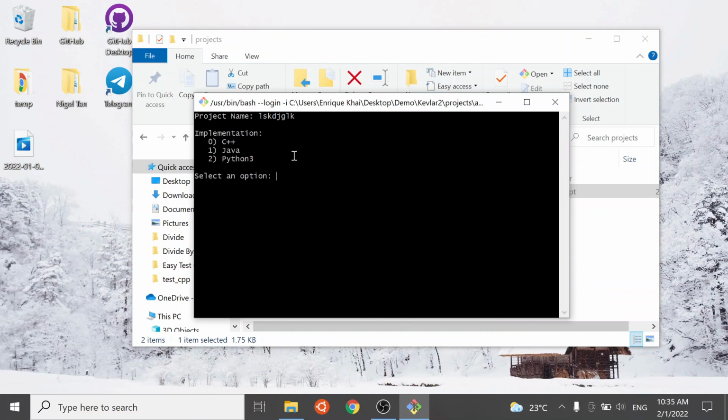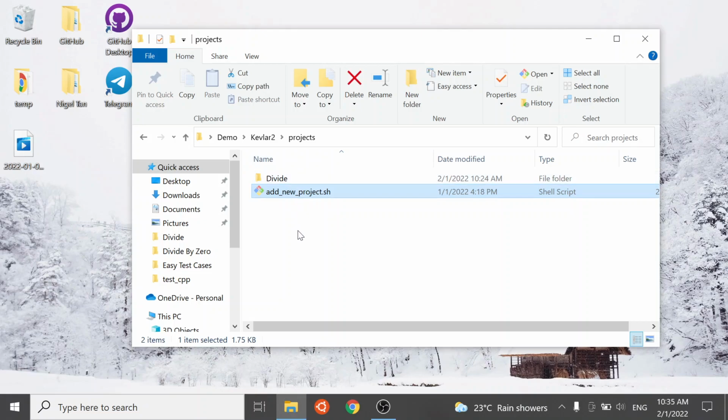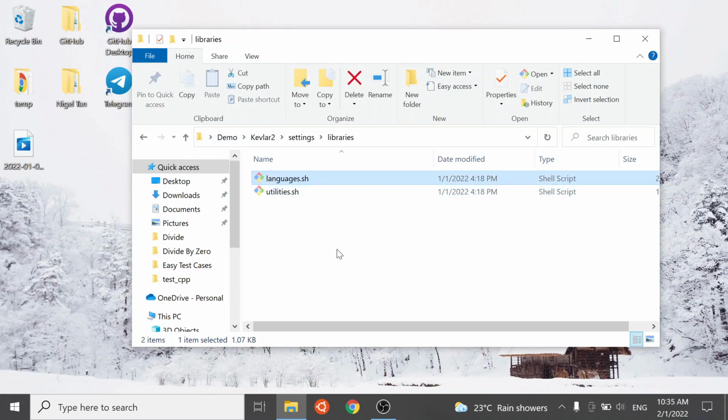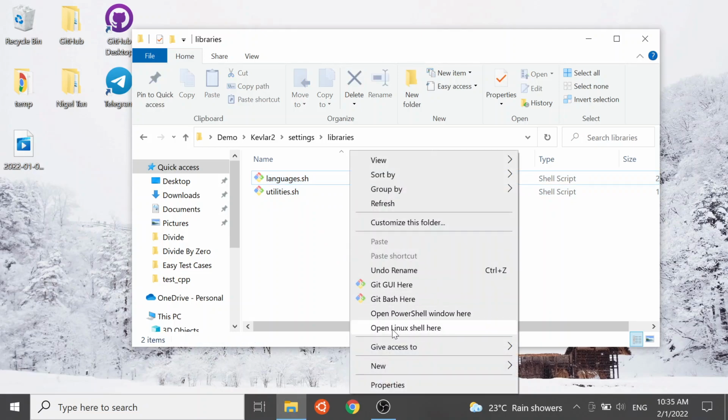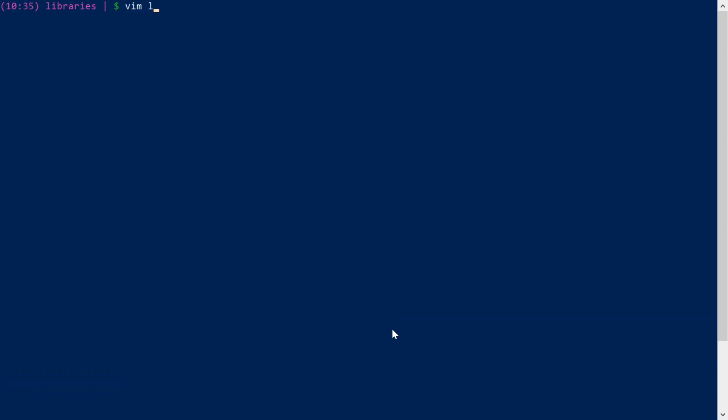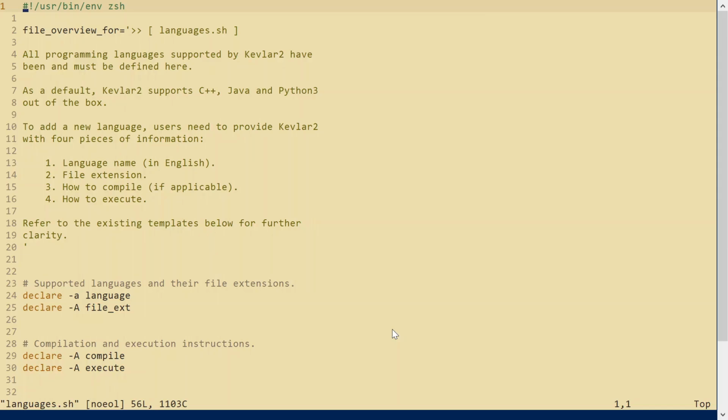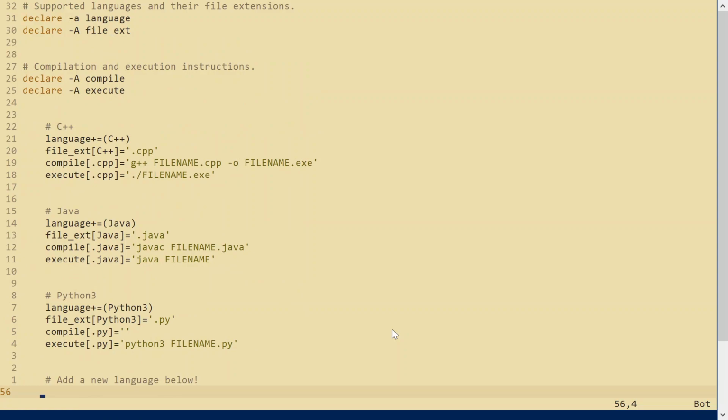So let's say you want to add a new language. All you have to do is go into settings, libraries, and look at this thing called languages.sh. That is where you'll be adding your new language. In your free time, you can take a look at this, but all of the languages that are supported in Kevlar are defined here. If you want to support a new language, you need to add it here. So you can see C++, Java, Python 3.